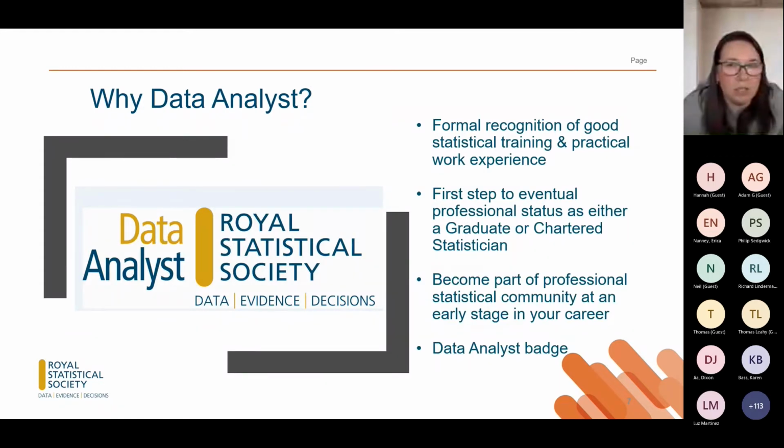So if we start looking into the requirements of each of the grades at the professional awards, looking at data analyst, it's a registered form of professional membership status that provides formal recognition of a member's statistical training and work-based evidence at entry level. The holders of this award are considered to be RSS data analysts. So joining as a data analyst is your first step to professional status and a stepping stone into gaining GradStat and CStat, which is graduate statistician and chartered statistician status.